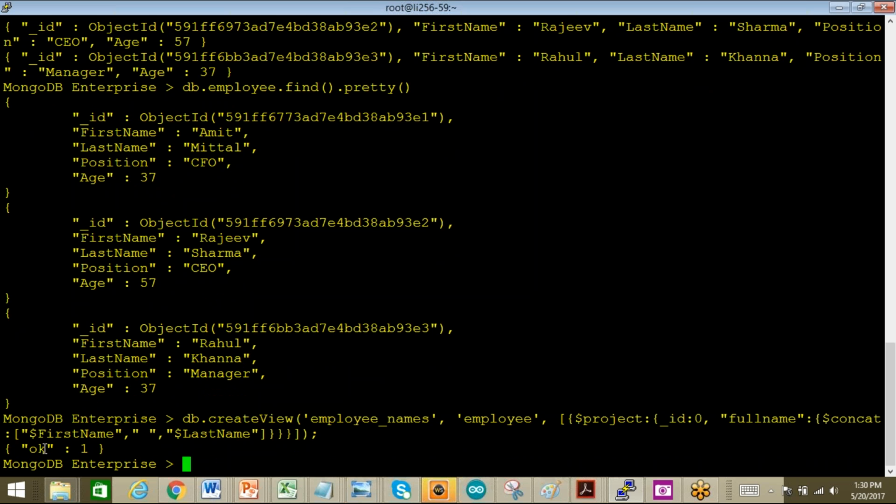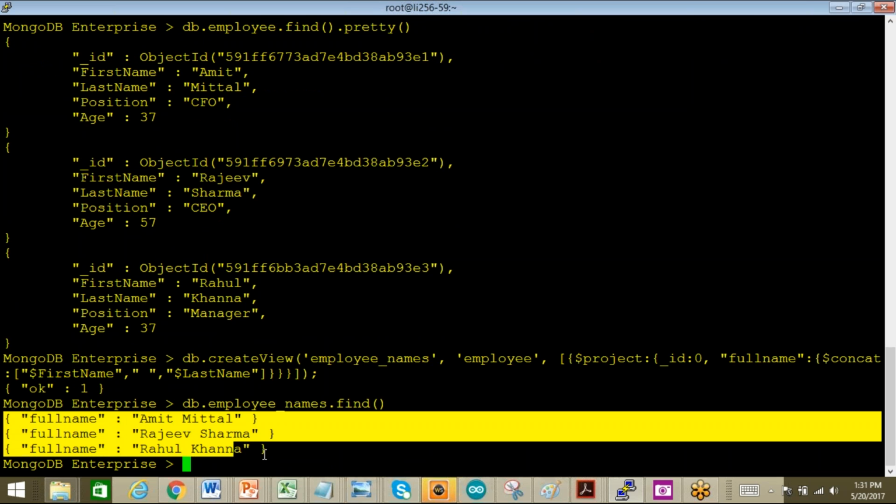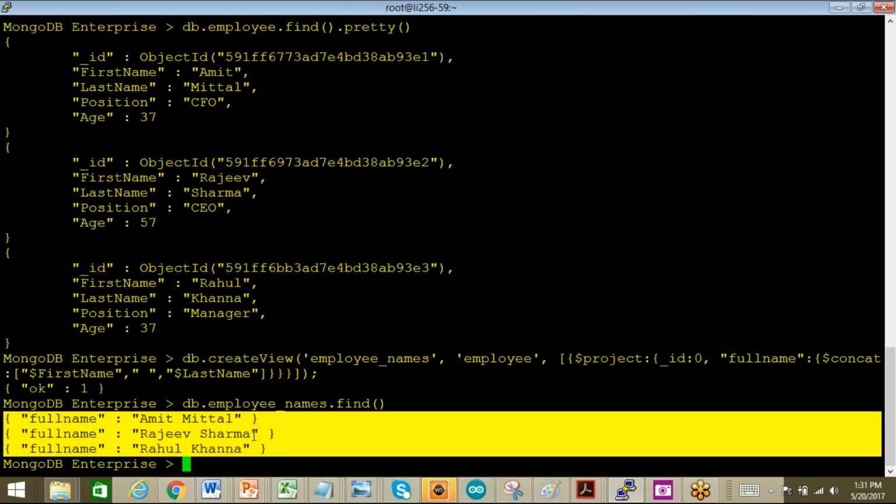You can see here that the concerned view has been created. Now I want to find out this view. I would like to look at this particular view. So what can I do for this? Simply db dot employee underscore names dot find. Okay, and this is the output. You can see here that this is the output whatever we were expecting. Fine.